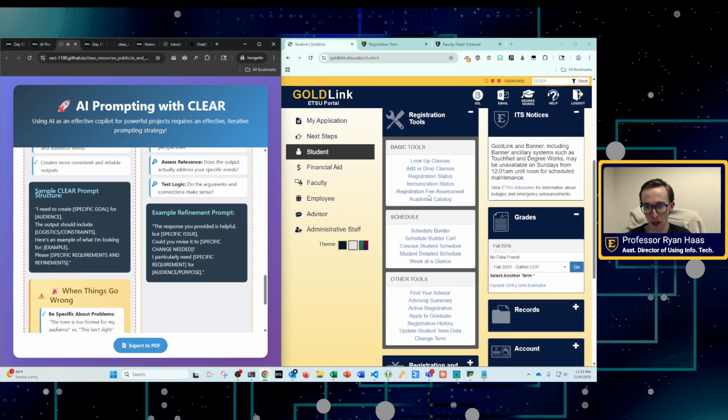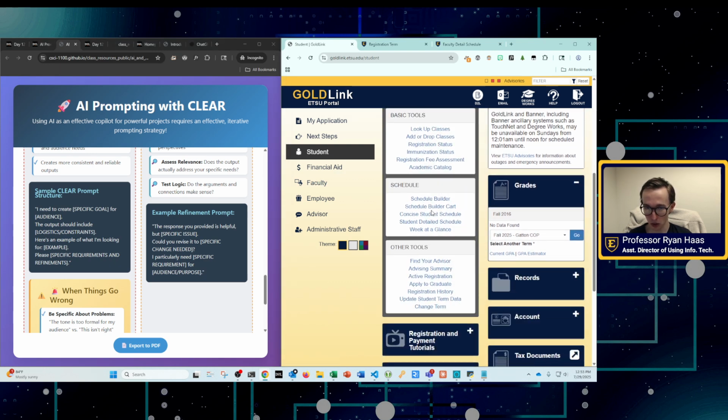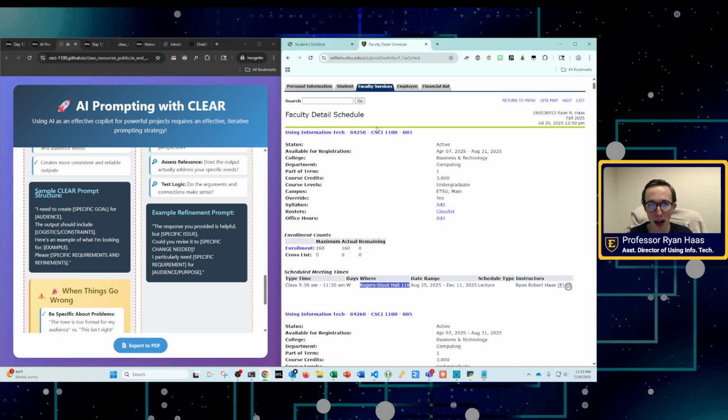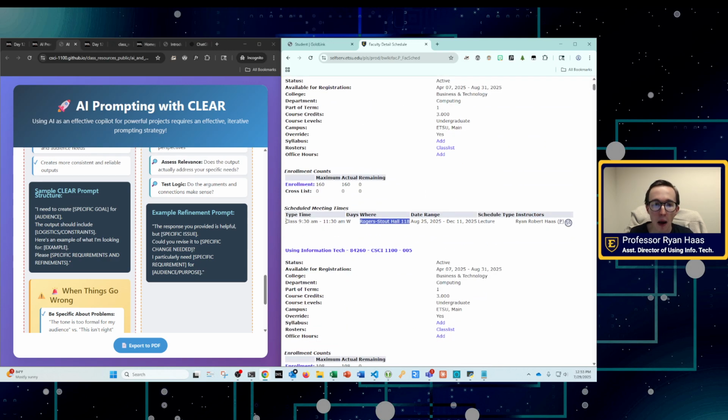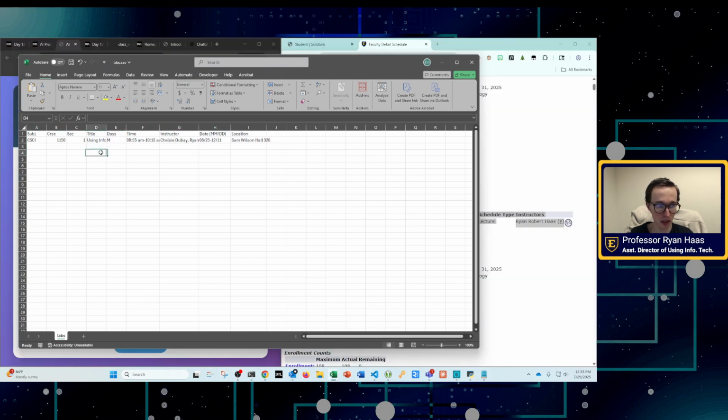So in your Goldlink, if you go to student and you go to your registration tools, kind of in the middle, you should have a student detailed schedule. I can't use that, but I have the same thing as faculty detail schedule. So what I'm going to do is start copying this, and I'm going to build up a spreadsheet from this.